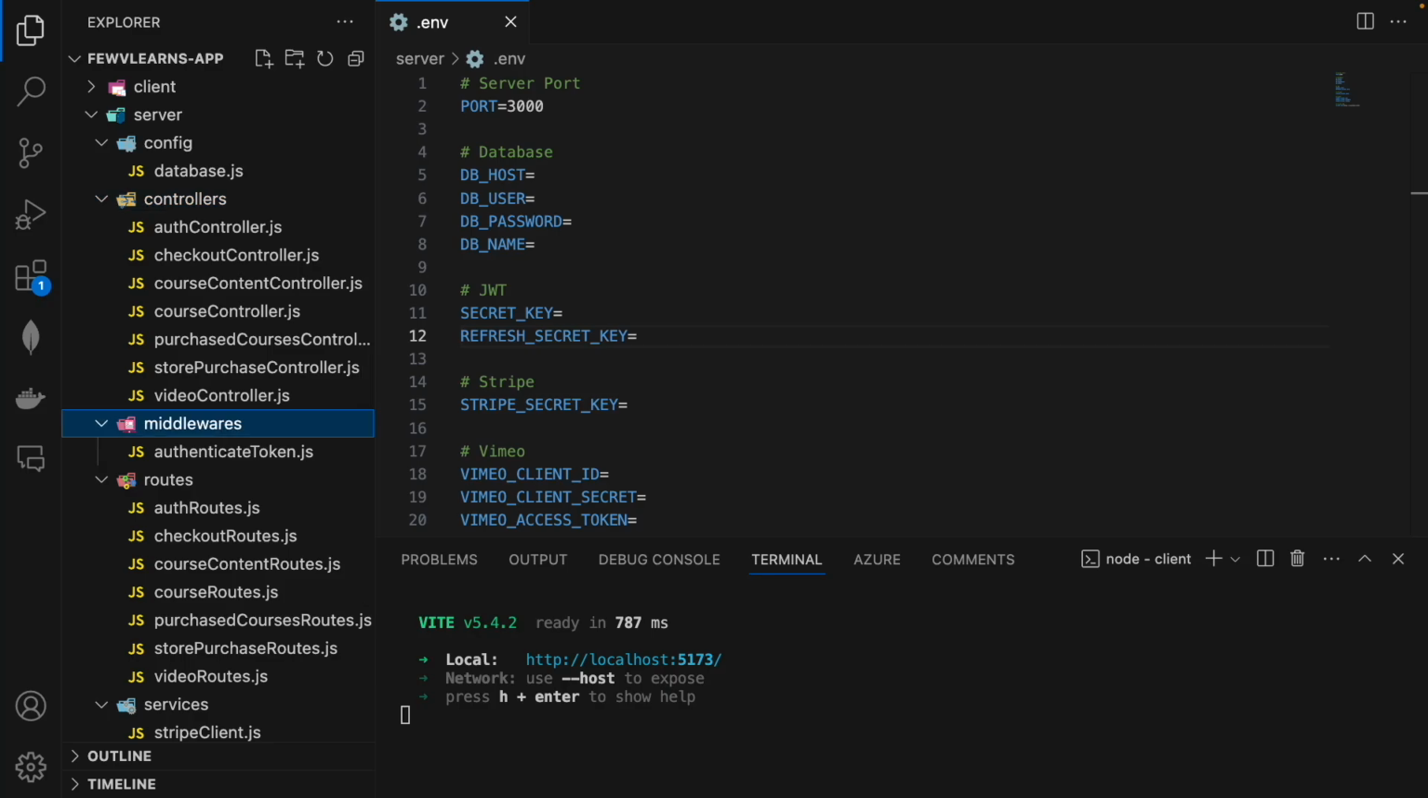Moving on, we have the middlewares folder. In the middleware folder, we just have one file, which is AuthenticateToken, which is going to check if the user is authorized to access certain routes, adding a layer of security to our application. Then we have the routes folder. This folder is going to map our HTTP request to specific controller function. So, for example, Auth Route file is going to define the routes for authentication, right? So it will link them to the appropriate function which is going to be defined in Auth Controller file.